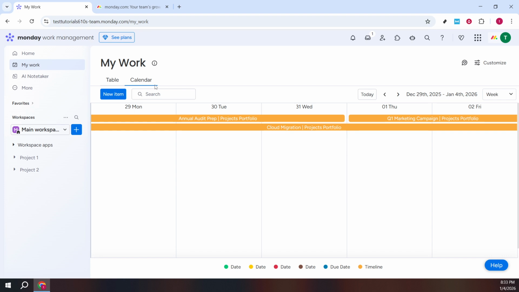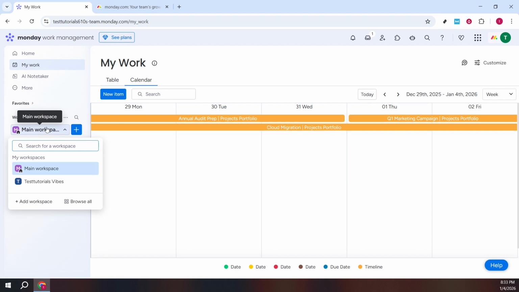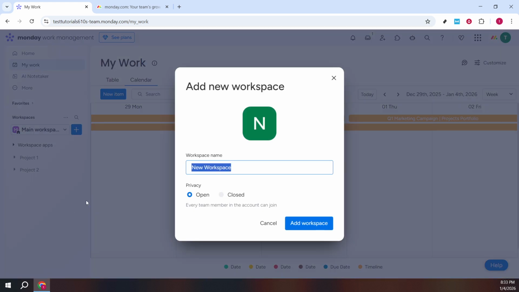Next, let's set up your structure with workspaces. Head to Workspaces to group related boards, docs, and assets under one roof. Click Add Workspace to create a dedicated space for a team, client, or initiative. A clear descriptive name will make it easier for others to find what they need later. You can refine privacy and membership settings as you go, depending on who should have access.